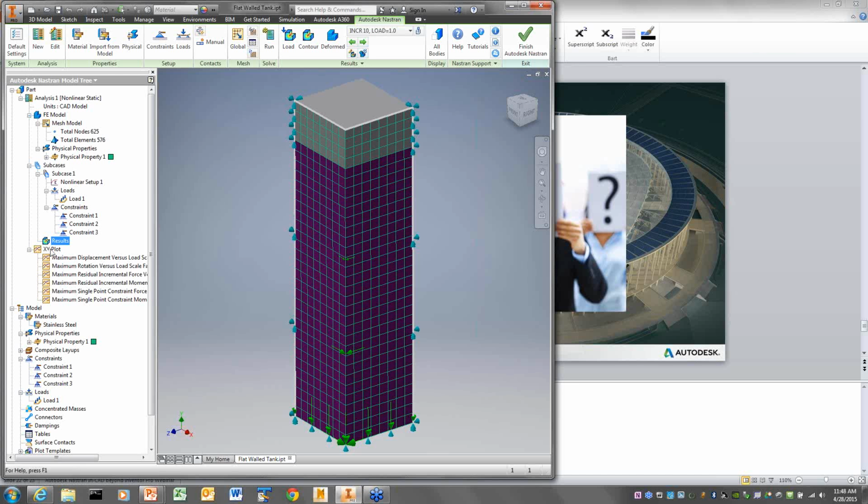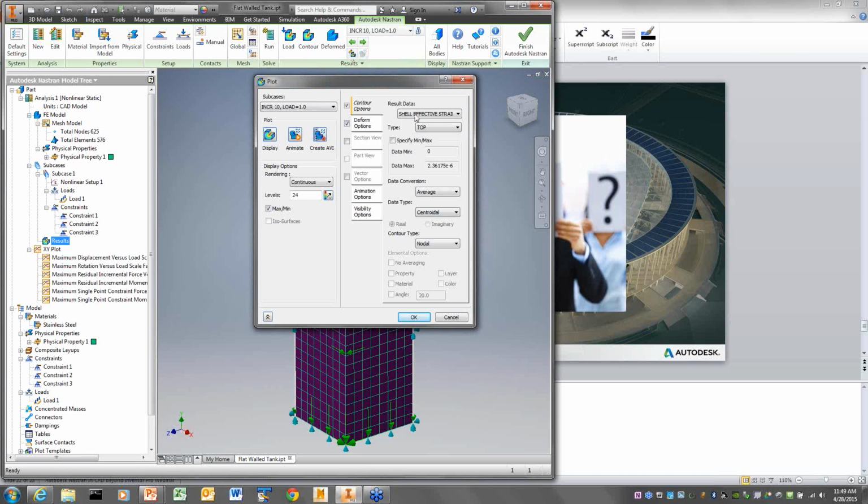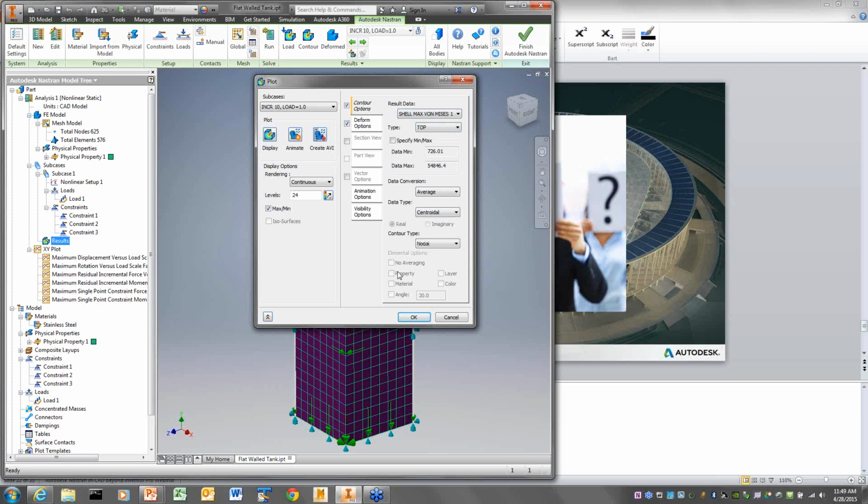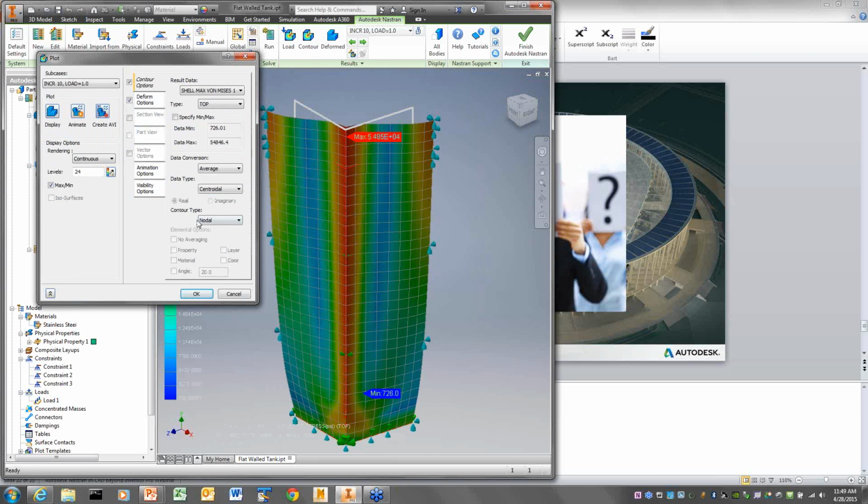A way that I personally like to check convergence is, let me plot some von Mises stresses here. Let's display von Mises stresses. There we are. Okay, and say display. One of the things I like to do is go down and change my contour to an elemental contour. This is just averaging the stresses on an element centroid basis. And I can go down here and turn my averaging off. What that does is it plots each element with its own centroid stress.